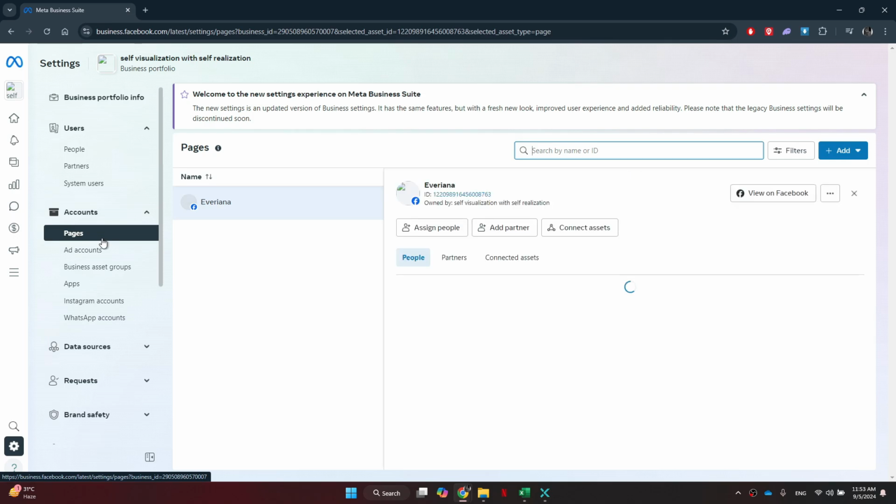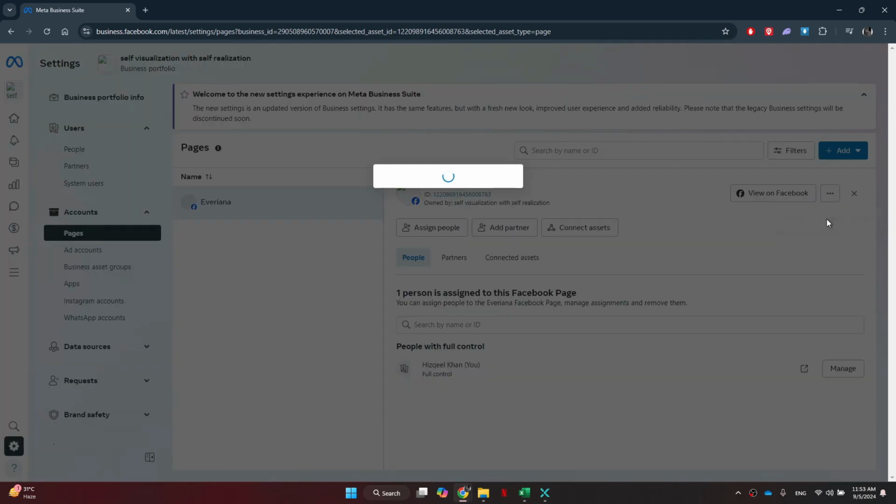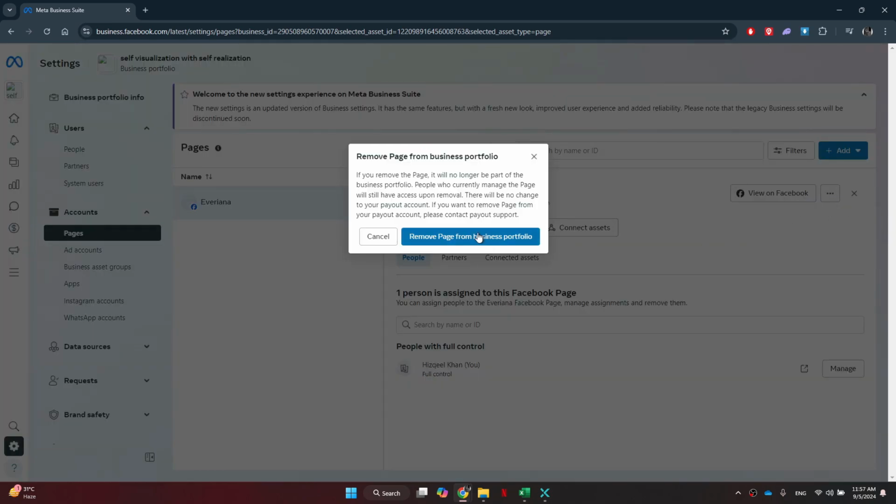After that, select the target page from this list and click on the three dots icon at the right side of the screen. From the drop-down menu, select Remove from Business Portfolio and then click on the Remove button again to confirm the action. So that's basically how you can remove a Facebook page from Meta Business Suite.